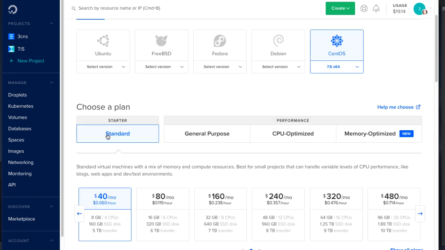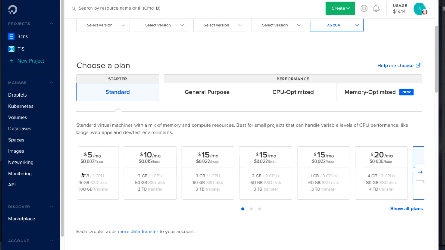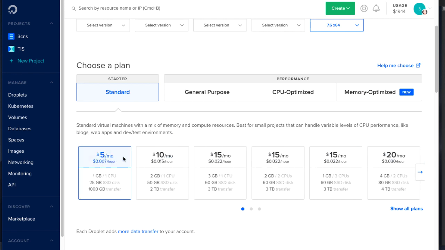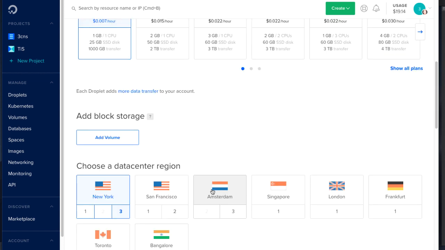So we just go down here to the standard plan and leave that alone. We definitely don't need a $40 a month server, so we're going to go into the $5 a month, which is going to be a great place to start for all the servers. Any server you install for any reason, just start with the $5 a month. If its purpose and capacity grow and it needs more resources, you can expand them. That's one of the nice things about virtual servers, and we'll show you all that later.